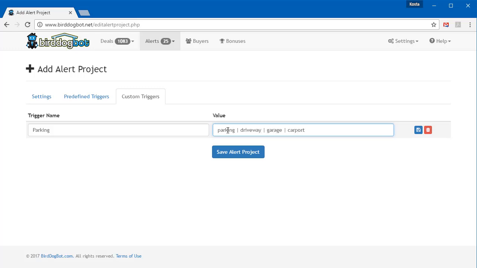You don't need to enter more than one, but if you do, just make sure you separate them with a pipe character to indicate that you want parking or driveway or garage or carport. If you don't use the pipe character, then they'll be treated with an and, so you'd be looking for posts that contain parking and driveway and garage and carport. If you're comfortable with Craigslist's advanced searching, this works exactly the same way. If you're not, then you might need to play around with it a bit to get used to it, or just stick to the predefined triggers.